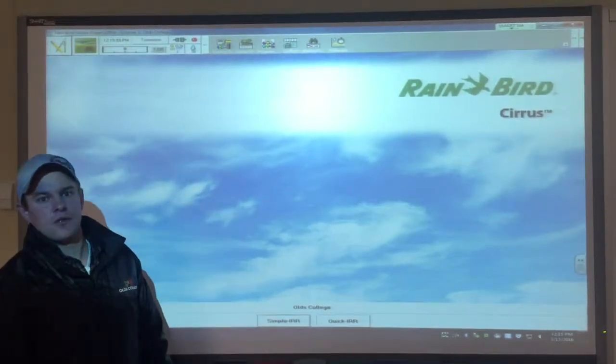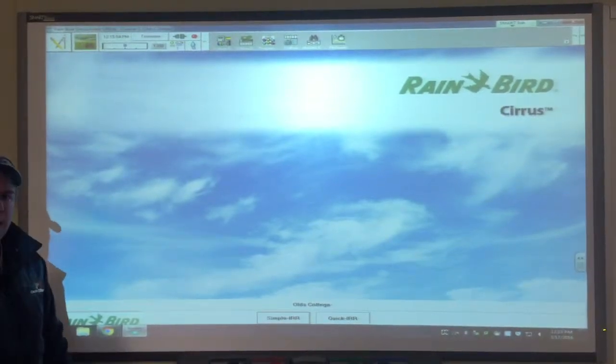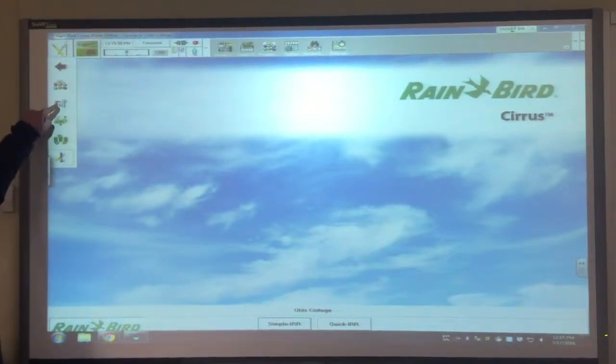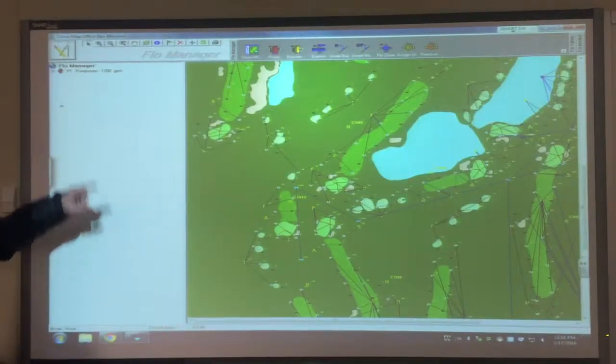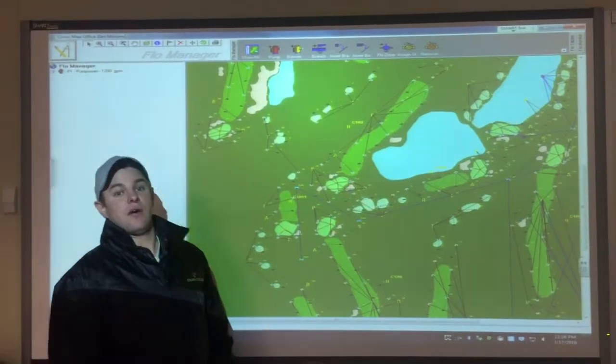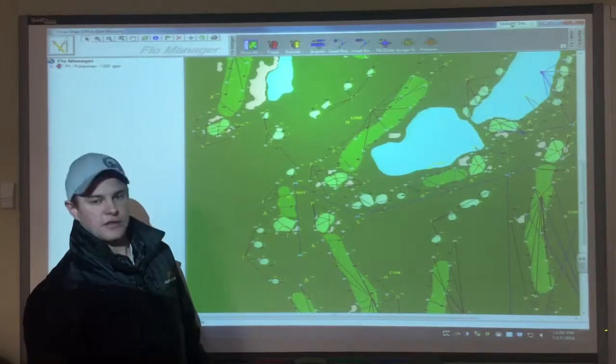Today we're going to cover the Flow Manager option within the software. To get to the Flow Manager, we want to just select the compass up above here, go right down in the middle here, and it'll bring up your Flow Manager. I'm going to go over how to install a pump, being the first step of this part of the software.